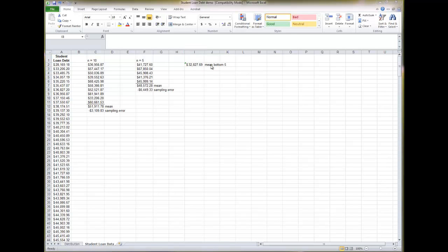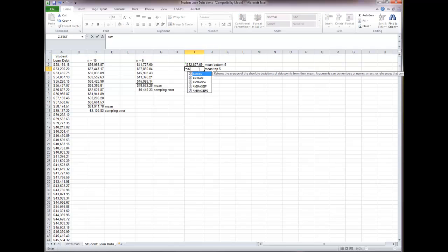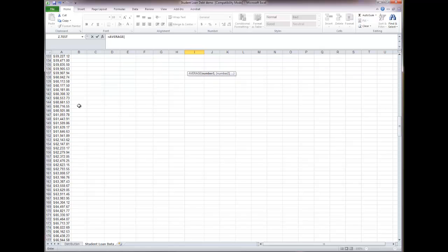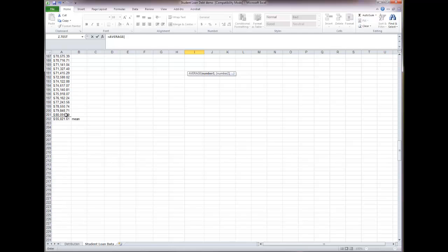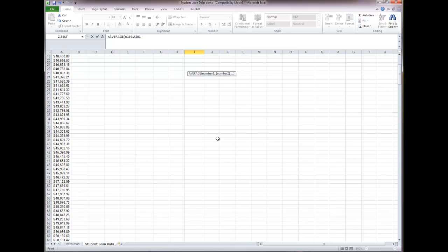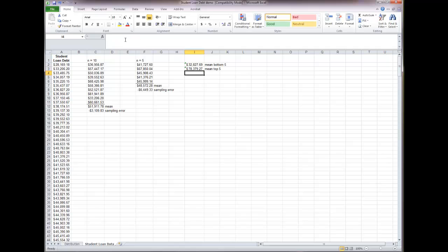Okay, so we've got our sample mean for the bottom 5. And now let's find the mean for the top 5. Mean top 5. So let's type in equals and then average, double click, and let's go down here and get the top 5 scores. So 1, 2, 3, 4, 5. Make sure you don't include the mean. And then we've got those highlighted. You'll see that here and here. Hit enter. And that is the mean for the top 5 scores.